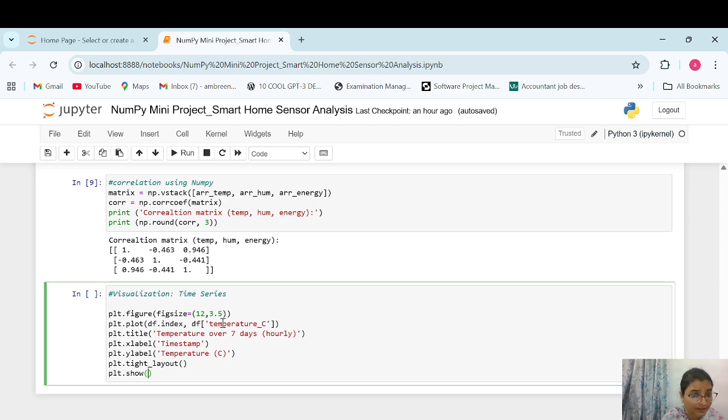Then we will add title and we will add labels. For title, we have given this title, temperature over 7 days hourly, and to the x axis we will label it as timestamp, and to the y axis we will label it as temperature in degrees Celsius. And when we adjust the layout, why will we do this?